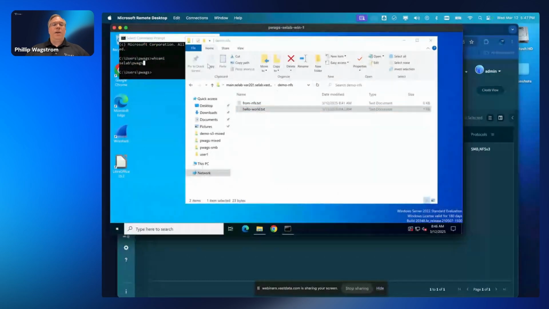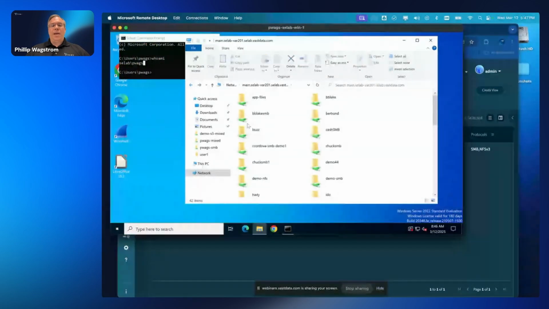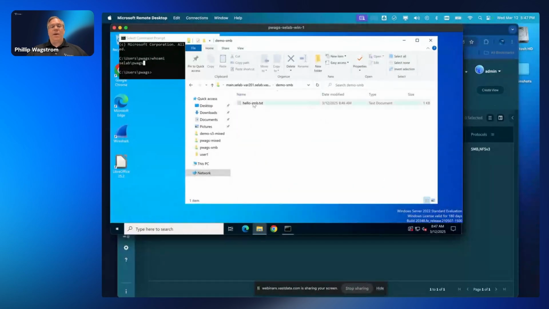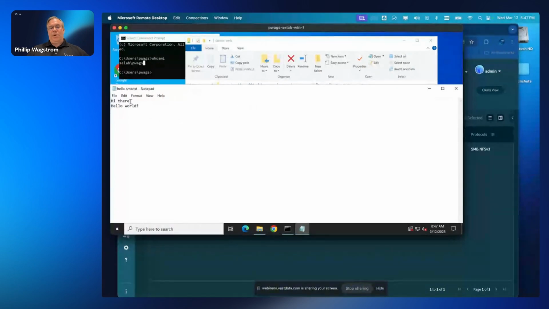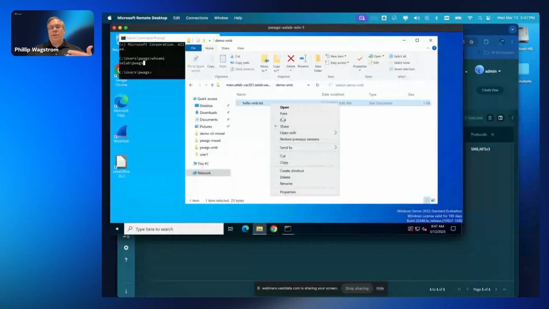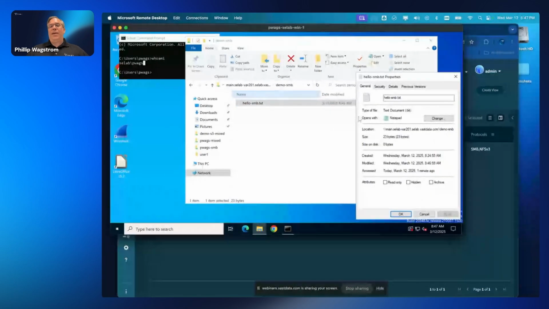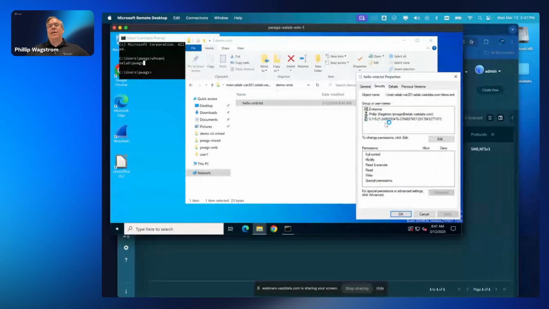But I come back here into my Windows client, and I can see that, oh, hey, I made changes to this file, because I put "hi" there into it. I can set my permissions here. If I want to add a new group or make modifications from Windows, I can do that very, very easily.